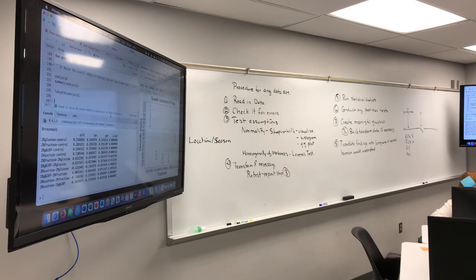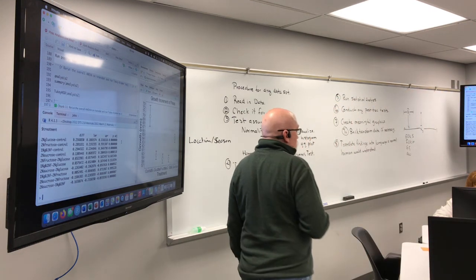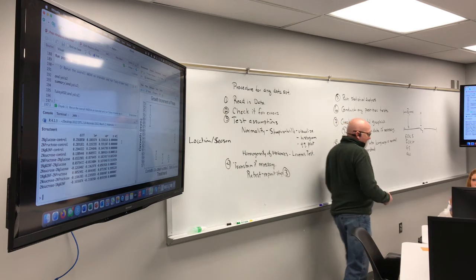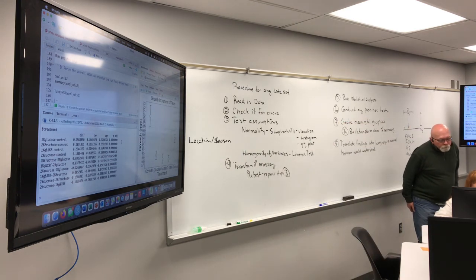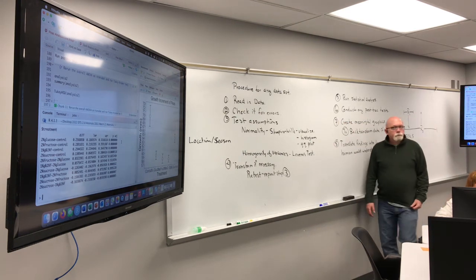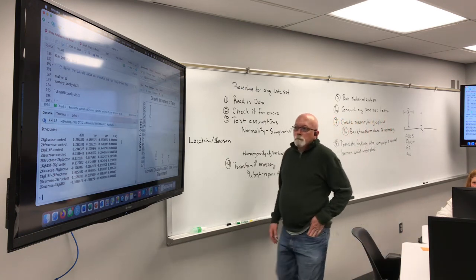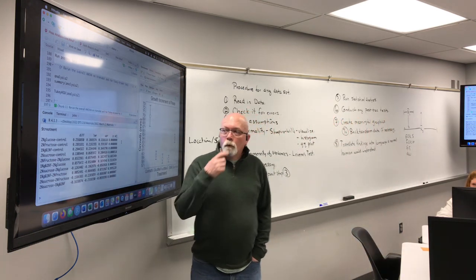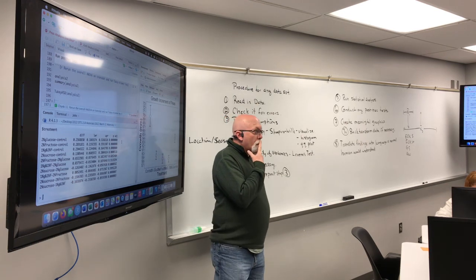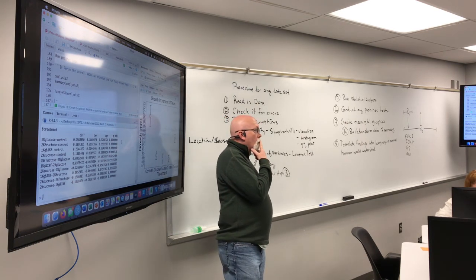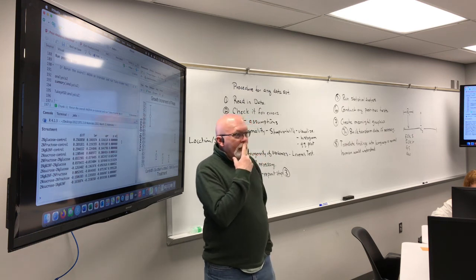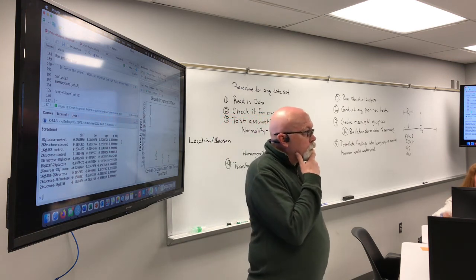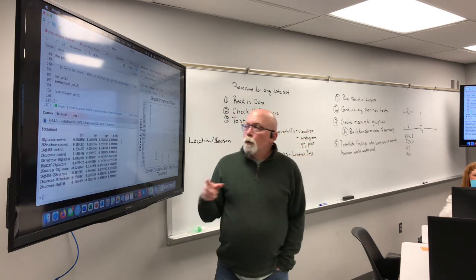So here you have a table of output. Put your blue tab up if you got this table of output. Show me some blue tabs. All right, good. So what does this tell you?